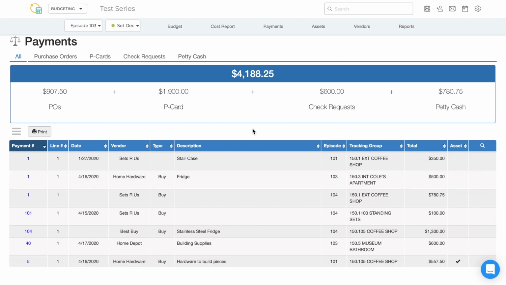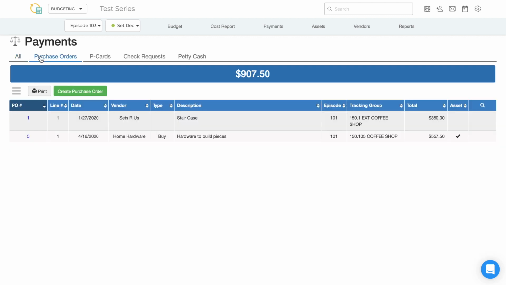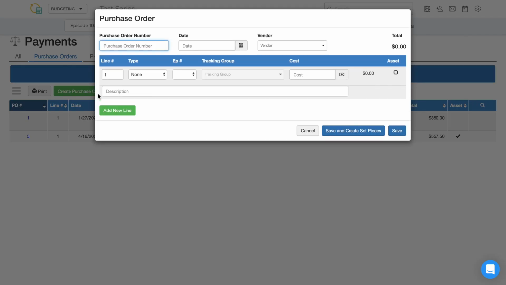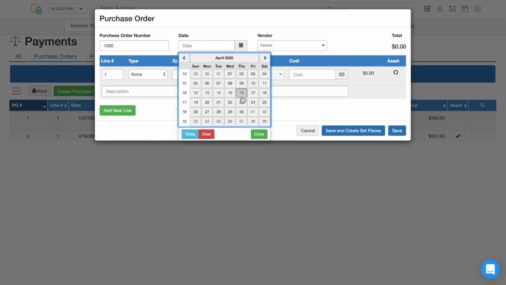Next, let's go over how to record a new payment. For the purpose of the demonstration, we'll talk about how to do a purchase order. First, we'll navigate to the Purchase Order tab, and then we can click the green Create Purchase Order button. Once the modal opens, we'll enter in a purchase order number. We'll enter in 1000, and for the date, we'll pick today's date.